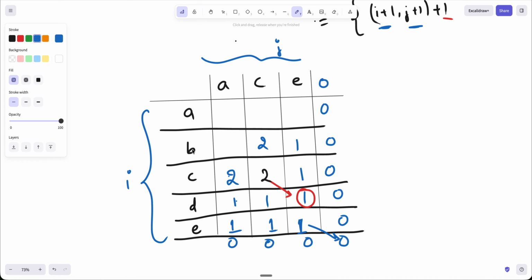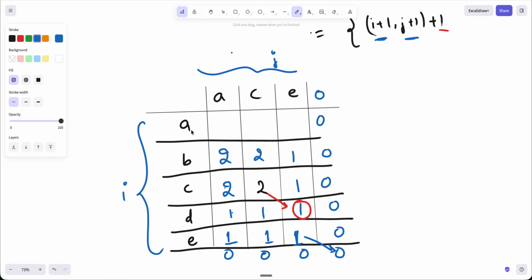We are going to check A and B. In this case they are also not matching, so we take the maximum of these, 2. And here, E and A are not matching, so the maximum of 0 and 1 will be 1. A and C are not matching, so we take the maximum of 2 and 1, which is 2.